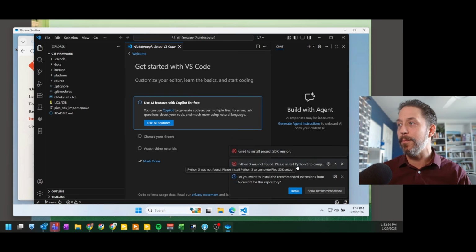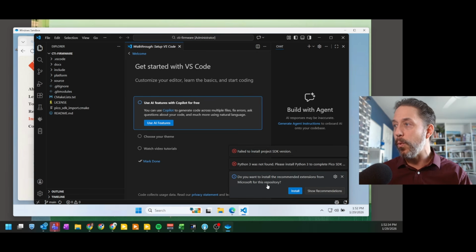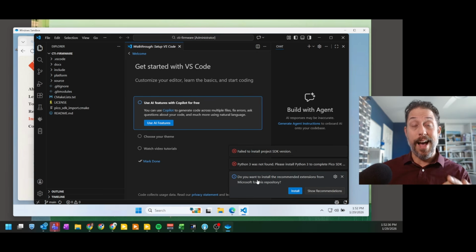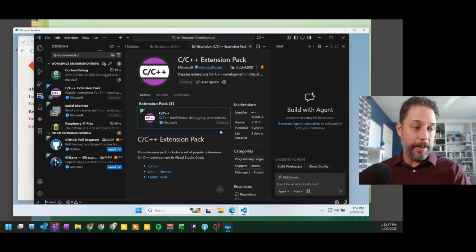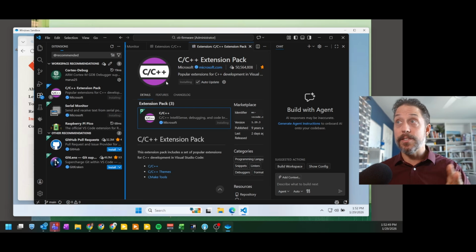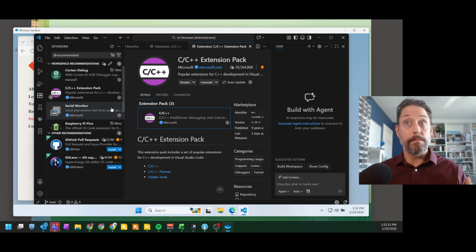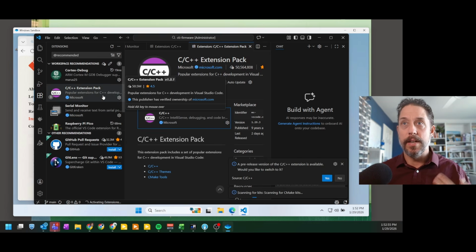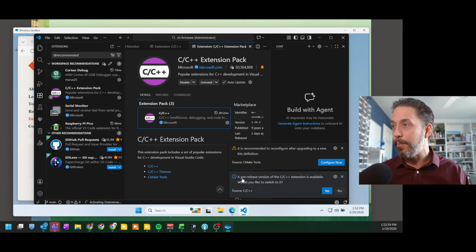Python 3 was not found. Please install Python 3. Wait a minute. We just installed Python. So things didn't work out right. Now, here's a couple different things. It's because it wasn't installed when I opened up VS Code the first time. So we're going to go ahead and let this system go through and let it install the extensions, because the repo that has been set up wants very specific extensions that, luckily, VS Code automatically does. No, I do not want a pre-release version of the C++.